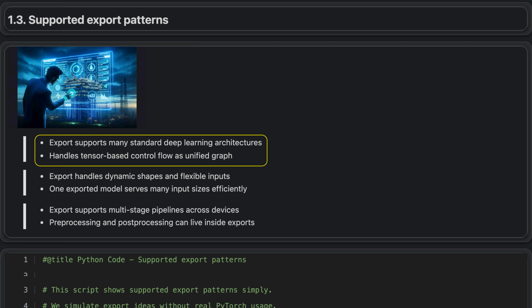In general, if the model's forward pass is a sequence of tensor operations that PyTorch can trace, it can usually be exported. This remains true even when the model includes control flow, like conditionals and loops driven by tensor values. So dynamic behaviors, such as branching in a vision model or iterative processing in a sequence model, can still be captured in a single deployable graph.